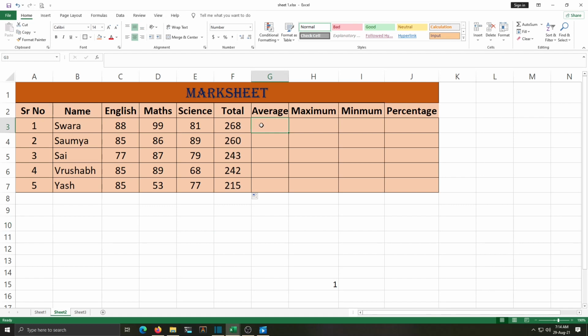Now for calculating average, select marks again. Make sure you have selected only marks, not total. Then click on average. Same way again select marks and click on max. Max means maximum marks of the students. In which subject she got maximum marks? In maths. So that is displayed here.